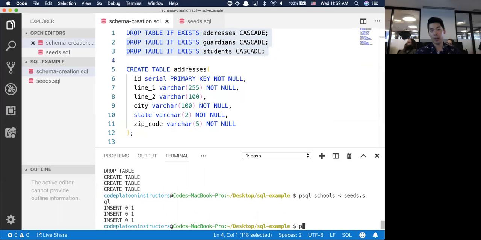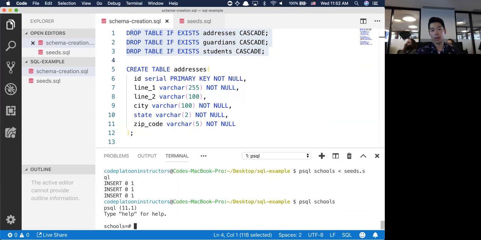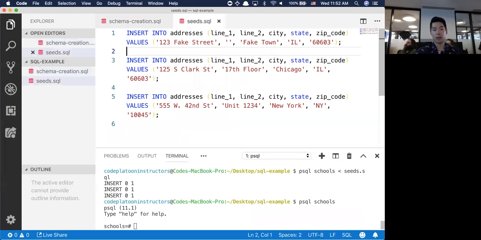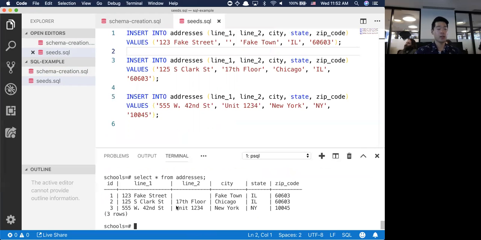We can double check by going inside of schools, doing, I don't know, select star from addresses. And there you go. I've created a table called addresses. I've inserted a bunch of addresses into it, and you can see all of the data that I put inside of my database here.